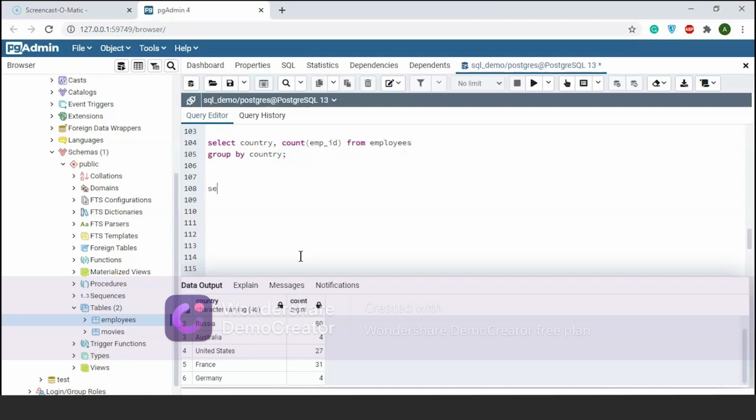So I'll write my select statement as select country, comma, I want the average salary. So I'll write AVG of salary. I can give an alias name as average salary from employees. Now I'm going to group it by each country. So group by country column.